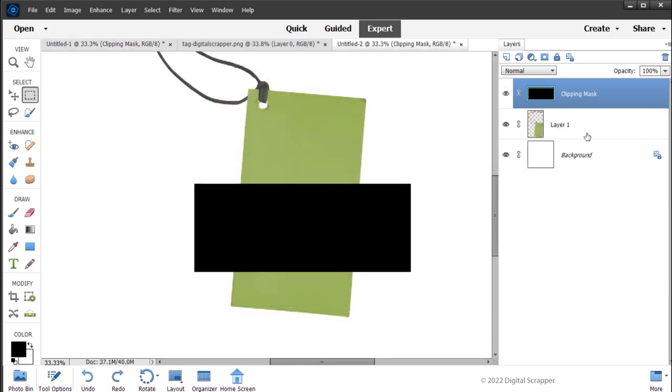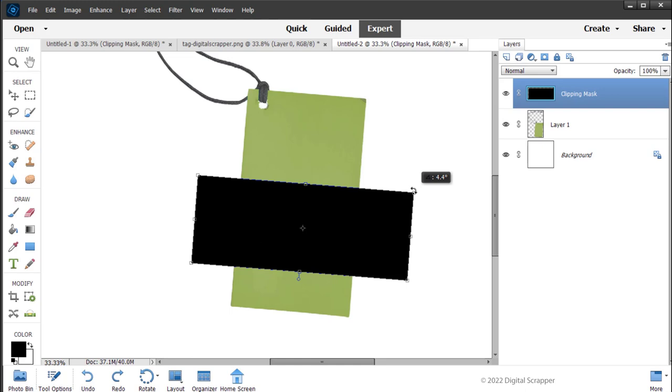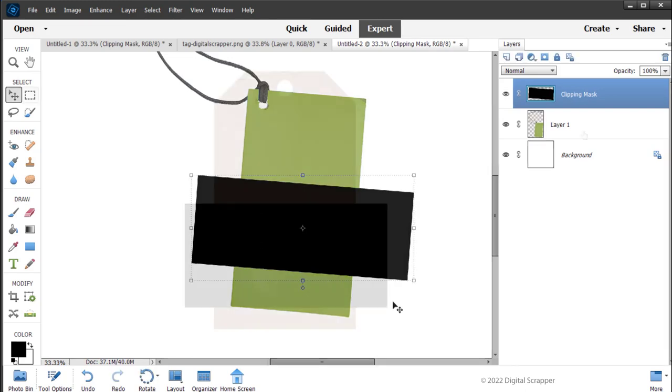If you are using a tag that has a tilt, it is important to note that you will need to tilt the clipping mask as well. To do this, get the Move tool. To rotate the clipping mask so that it's parallel with the edge of the tag, hover your cursor near the corner handle of the bounding box until you see a curved, double-headed arrow. Then click and drag in a circular motion. When you are finished, click the check mark to commit.